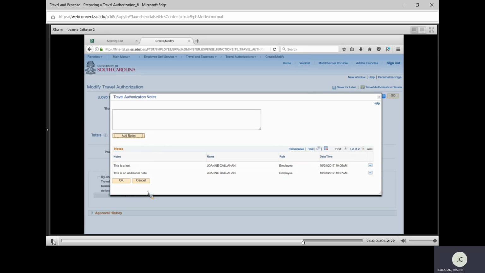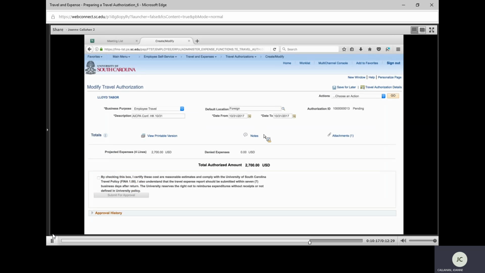And so these notes actually travel with the transaction as they move through the approval workflow. So everyone approving this transaction will be able to see any notes that have been added. Okay, so we're done with adding our notes. We're going to click OK. And notice now that you've added the notes, the speech bubble now has squiggle lines, just indicating that notes have been added.